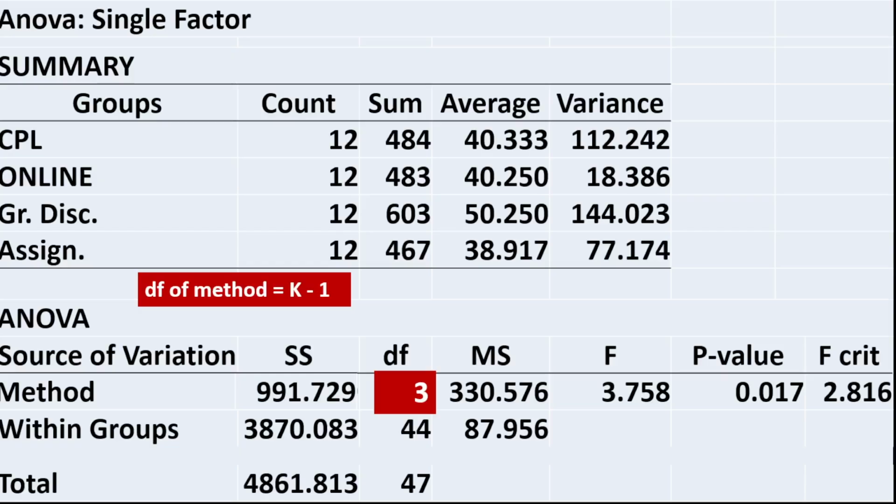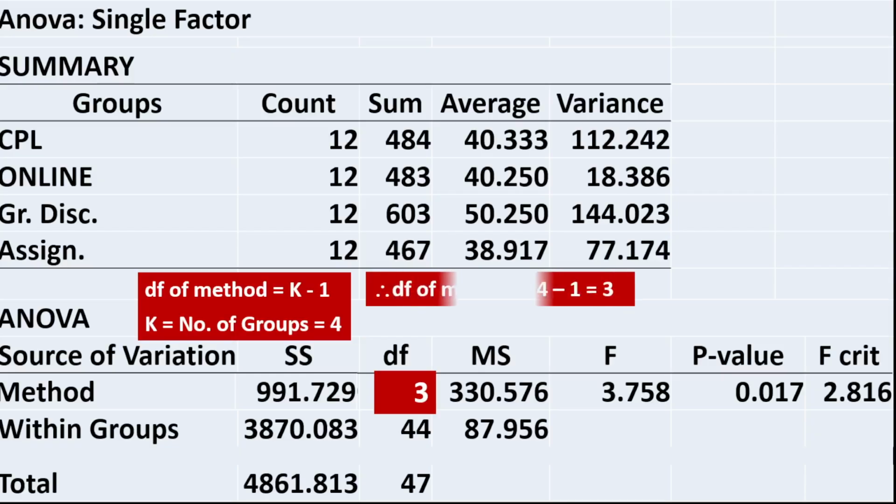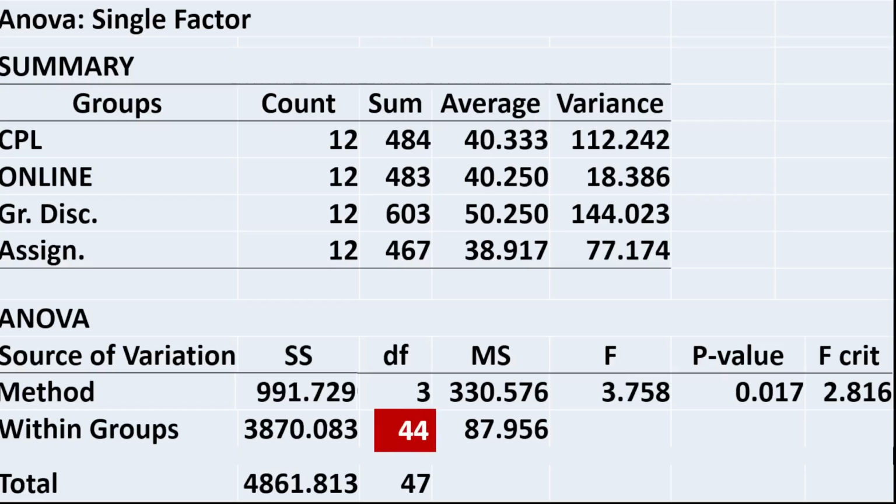How is it obtained? The formula of df for method is given. See here, df of method equals k minus 1, where k is the number of groups, that is 4, as we know. So df of method is 4 minus 1 equals 3. So 3 has come in this way. Now df of within groups. The df of within groups is 44. How is it obtained? Let us see.